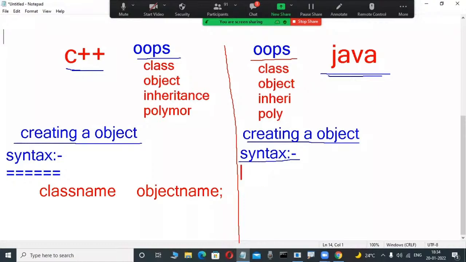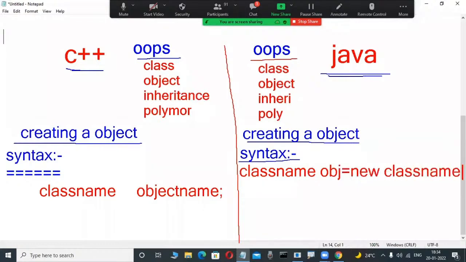Now some fellows are telling correct. Class name space object name is equal to new class constructor. Is some other syntax there or not? Yes, observe here. That's why these two languages are syntactically different. Syntactically different. Conceptually, OOPs concepts are same, but syntactically different. And functions are also totally different.